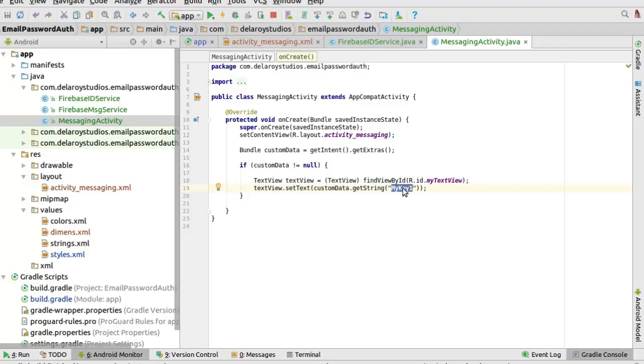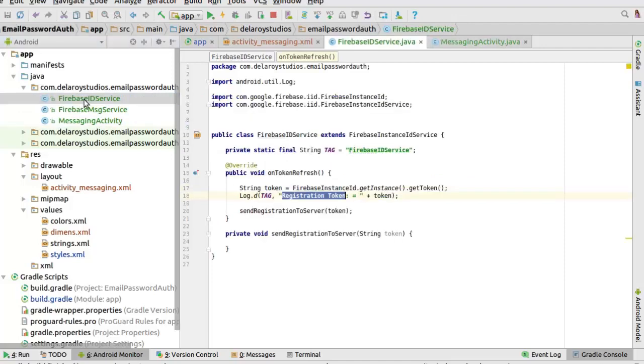But now let's look at the Firebase ID service, where we generate the token for either your emulator, because you'll be testing that on an emulator, or device. That should be a unique token. The token I'll be generating now will be different from the one you'll be generating for your device or emulator.